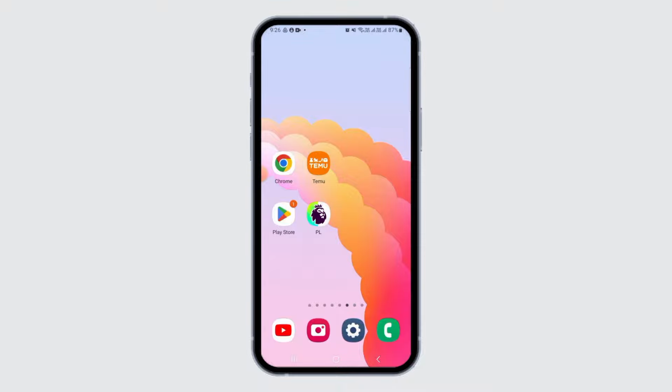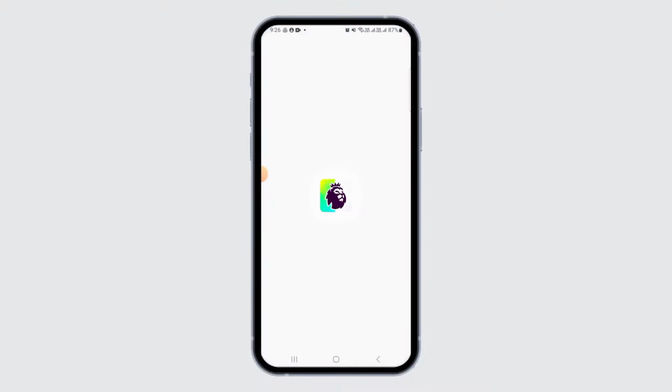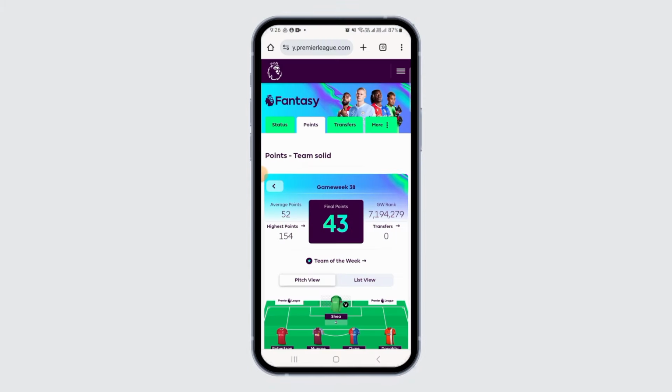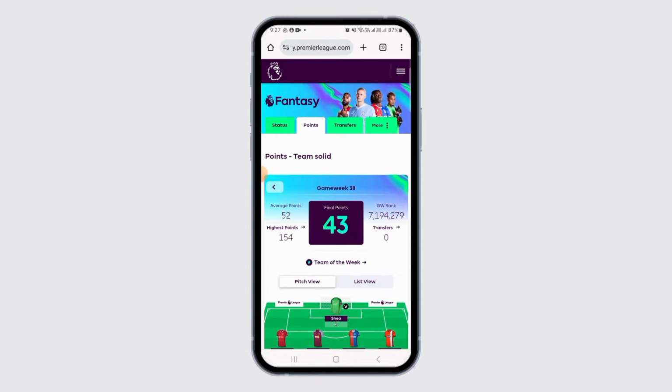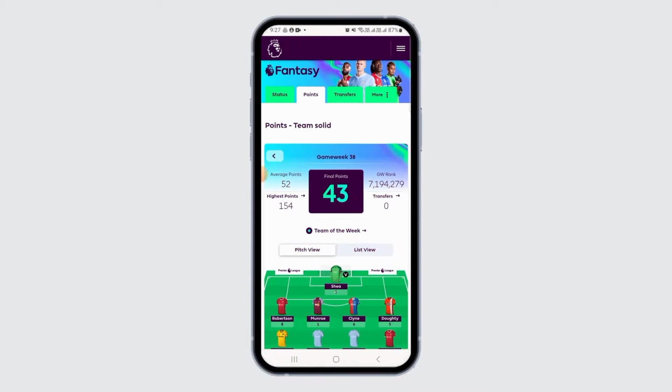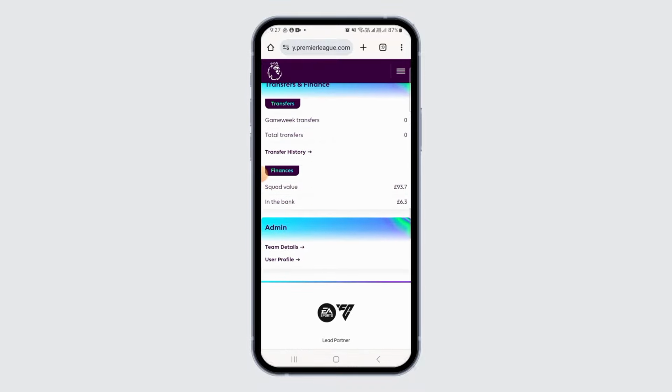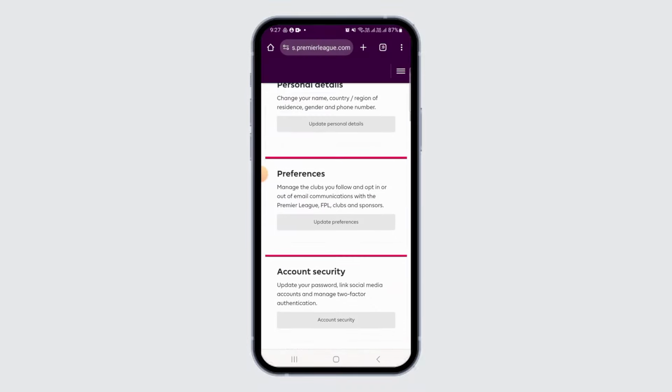So if you want to do that, you cannot do this on the PL app itself. So you want to open up any web browser and head over to fantasy.premierleague.com. Make sure to sign into your account. Once you have been signed in, tap on the points section. Now you want to scroll down and get to the admin section. Tap on the user profile option.